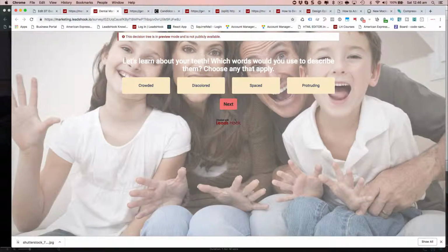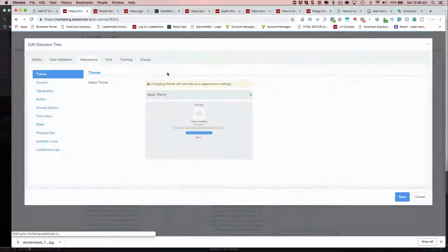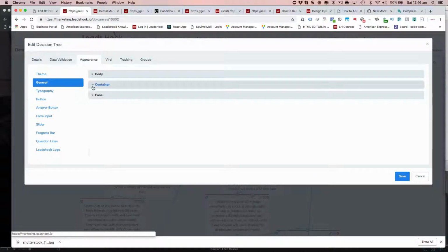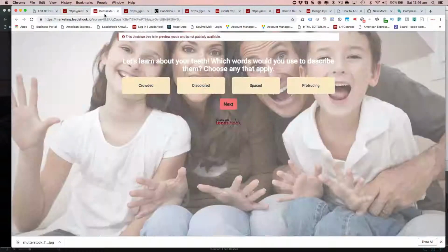Still not very readable there because it's clashing with the background with its white. So I think what I'll do is I'm going to add a container, which is just a background color. So we're going to go here, go to container, and what I'll do is I'll add a tinge of gray. Okay, how about that? Let's have a look at that.